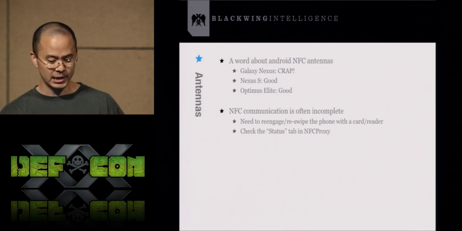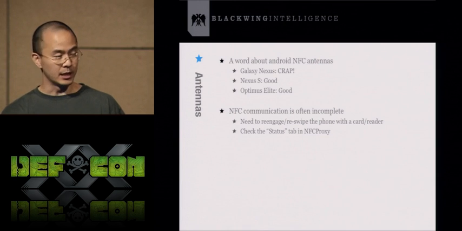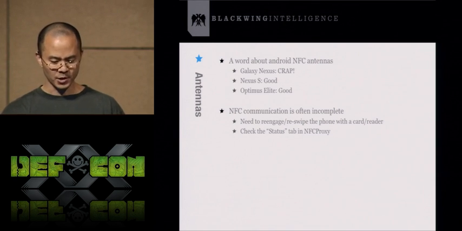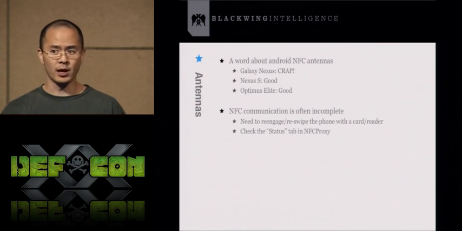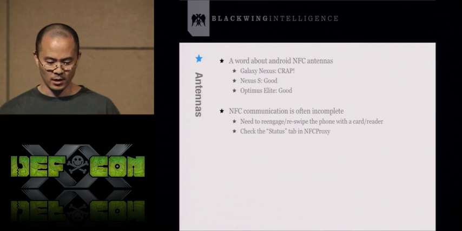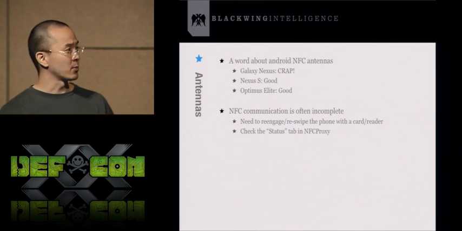The Nexus S is actually pretty good. The Optimus Elite is good as well. So you may try a bunch of different phones to figure out which phone works best for you. So this brings me to the next point.